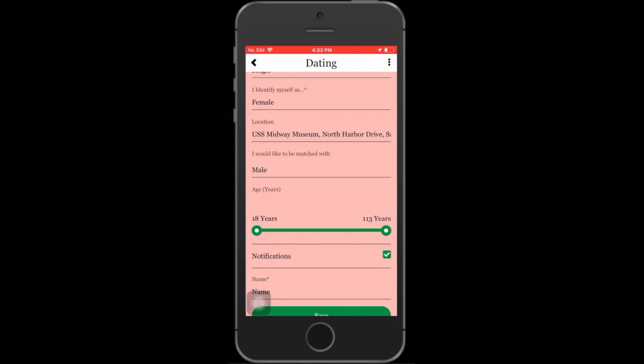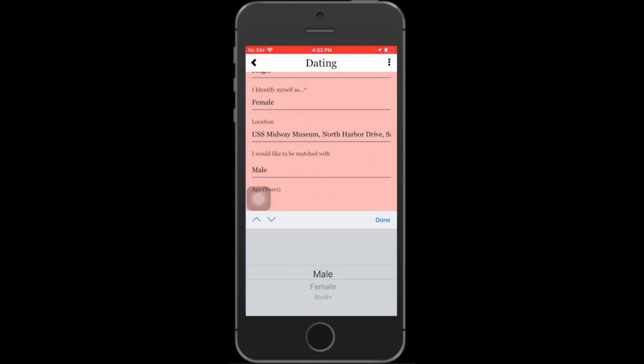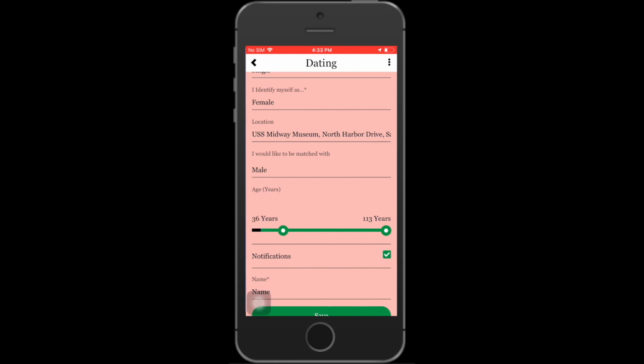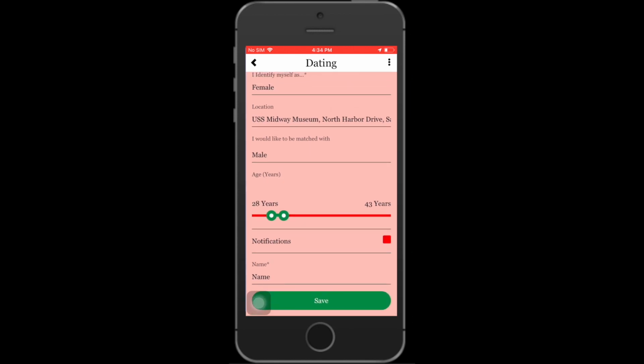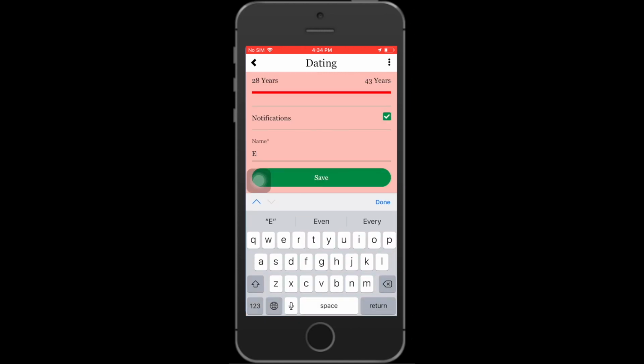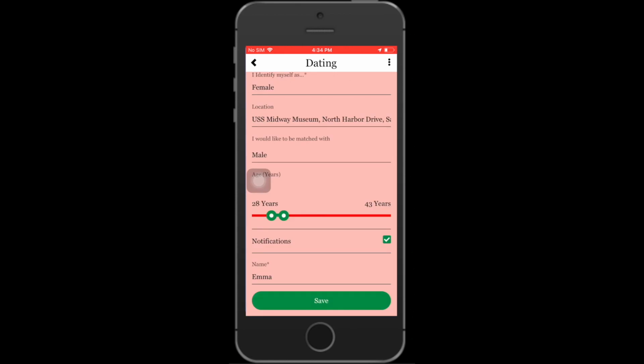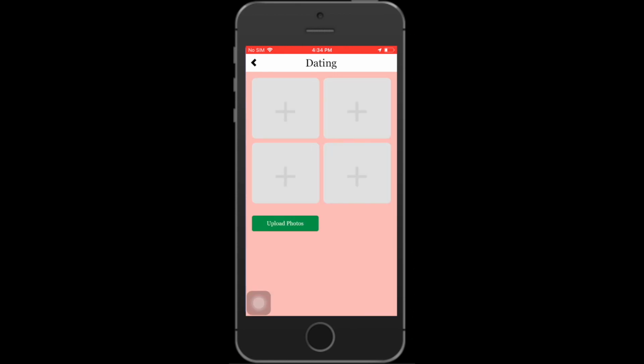Choose who you would like to be matched up with. Select the age range for the match. Tick mark this box if you would like to receive notifications and enter your name. Tap Save to continue. Next is to add pictures.